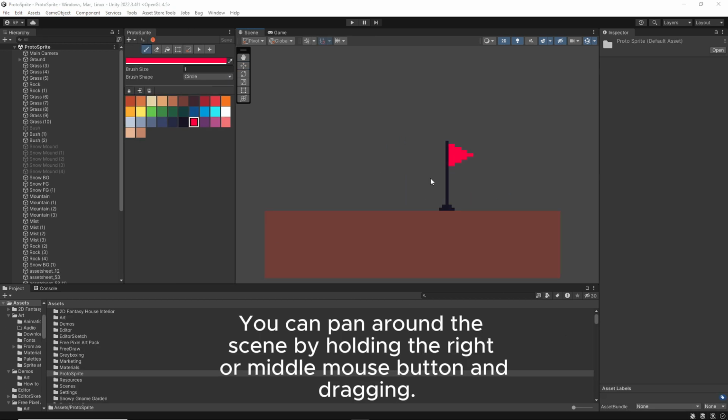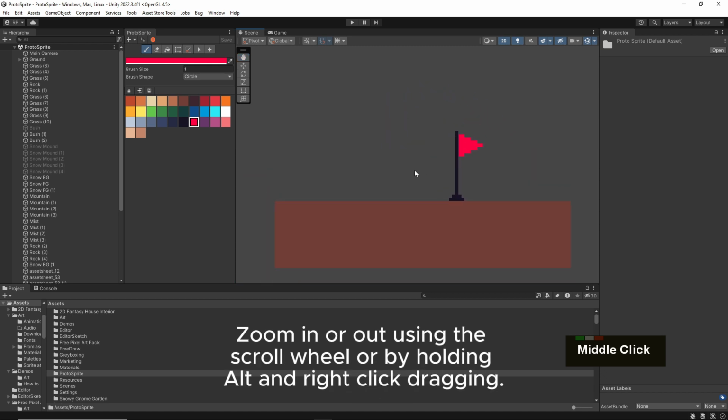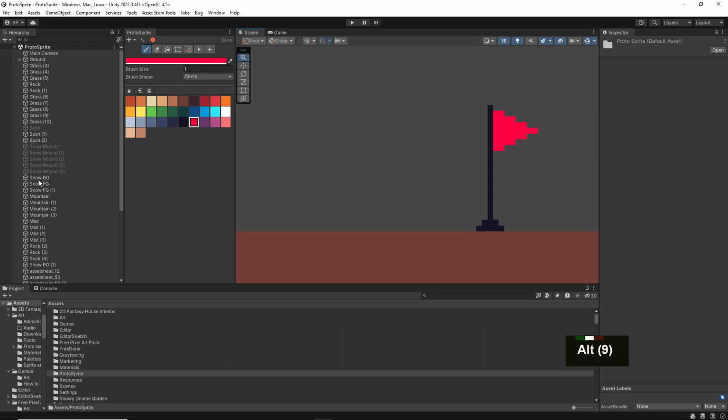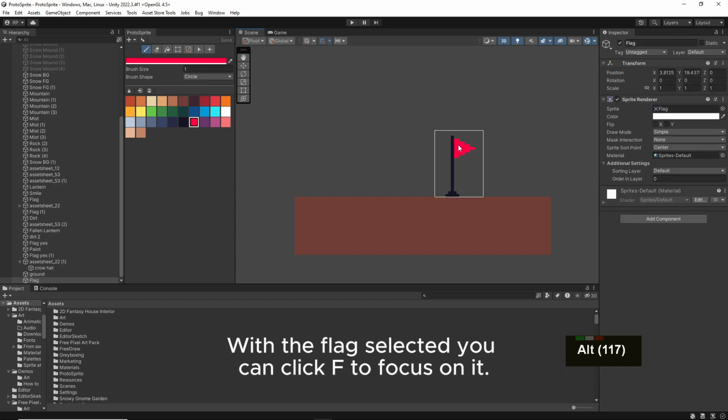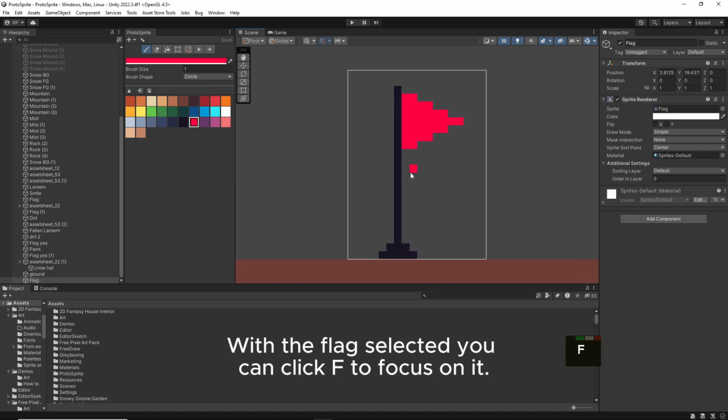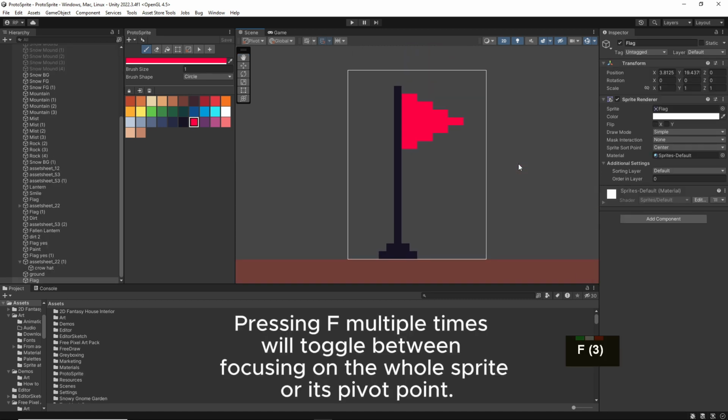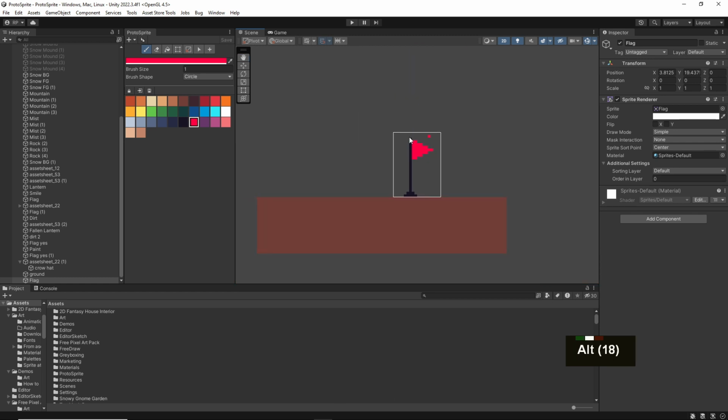You can pan around the scene by holding the right or middle mouse button and dragging. Zoom in or out using the scroll wheel or by holding Alt and right-click dragging. With the flag selected, you can click F to focus on it. Pressing F multiple times will toggle between focusing on the whole sprite or its pivot point.